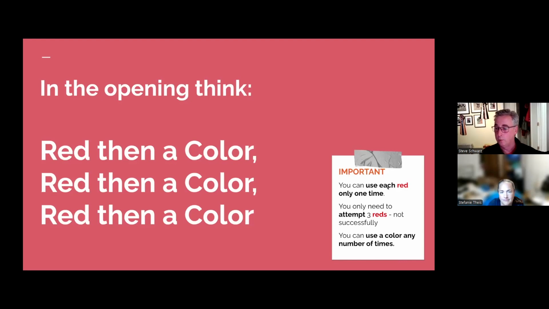Each red can only be used once. You don't have to successfully take them. You just need to try all of them. Of course, you want to successfully take them because you want those points. And then the last thing is you can use a color any number of times.